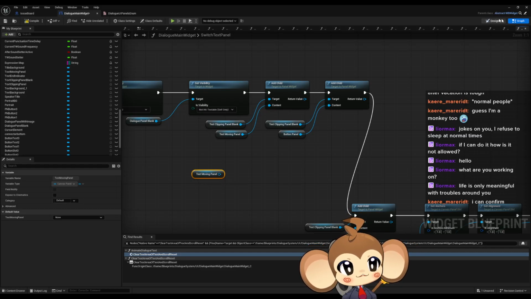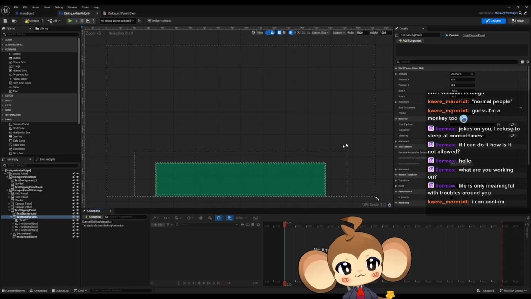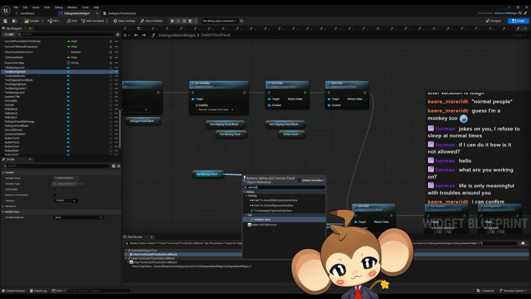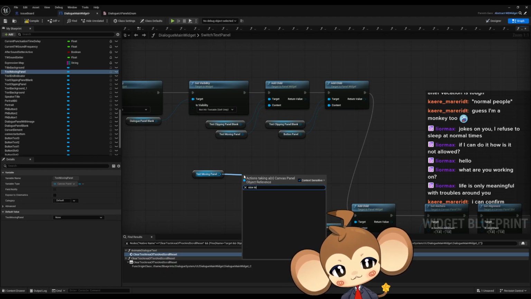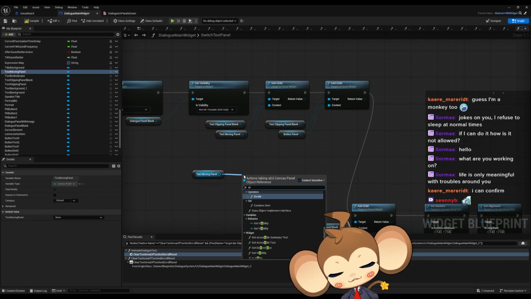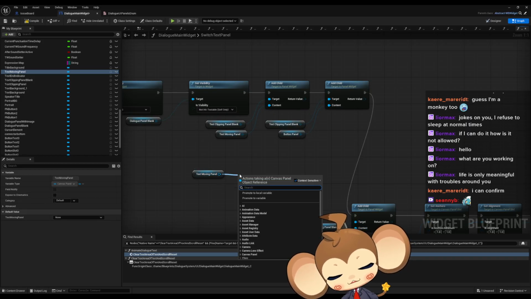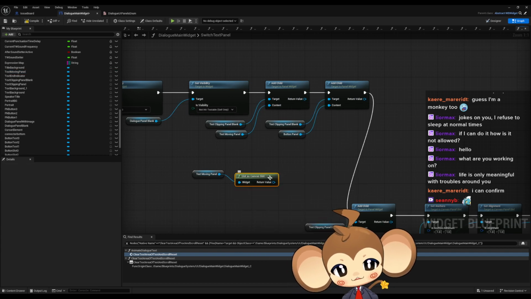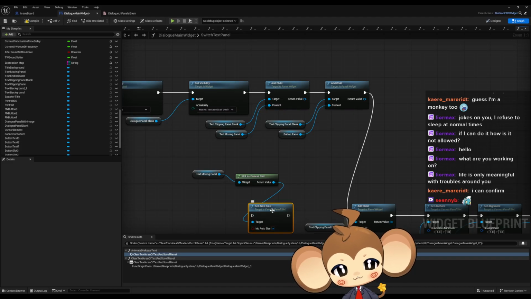So moving panel is the one. And here we have to say set content, no, size to content. What is it called? Auto size or something. Size. Okay, no. Slot as canvas. Auto size set is true.